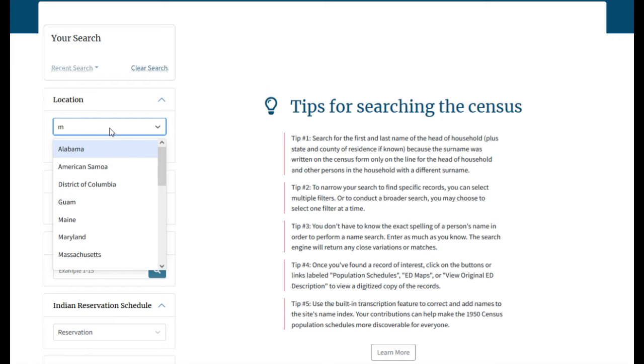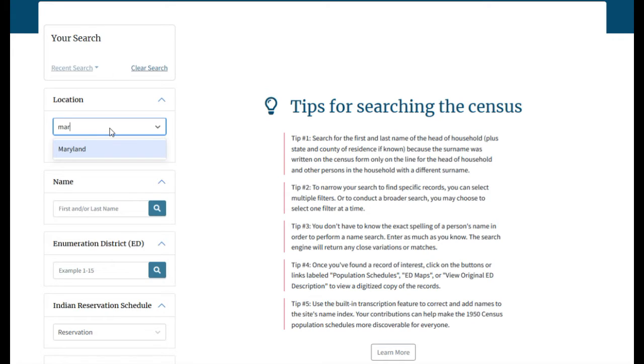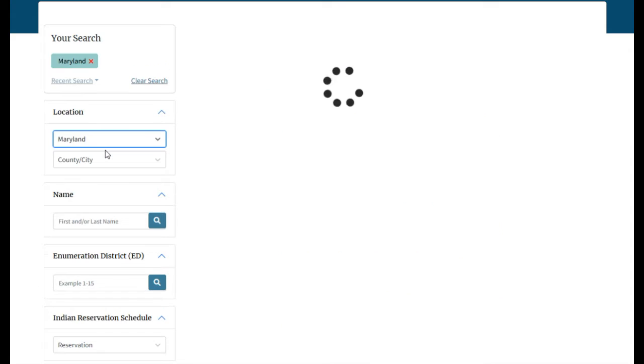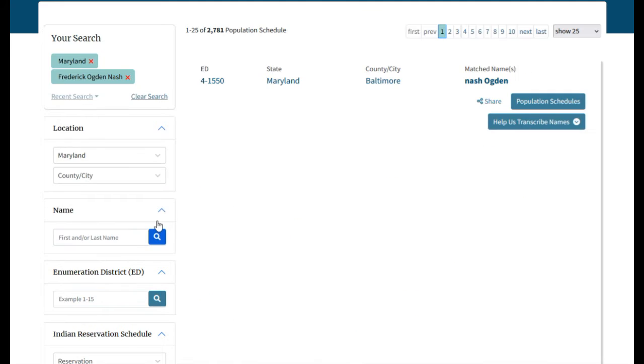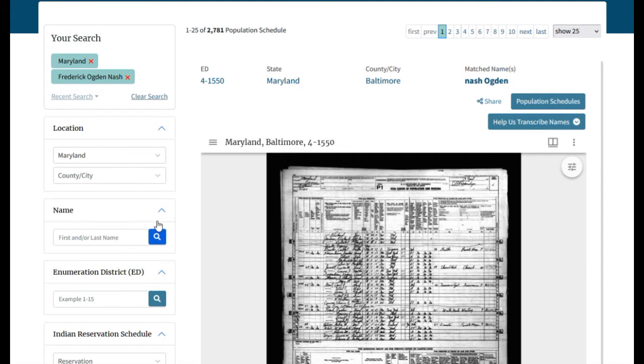I'm going to enter Maryland. I'm going to start typing in MAR and then selecting Maryland. And then I'm going to leave out the county or city and I'm going to type in Frederick Ogden Nash, my favorite poet. I'm going to hit the search button next to his name. And he pops up as the first result on the right-hand side. There's going to be a whole list of results.